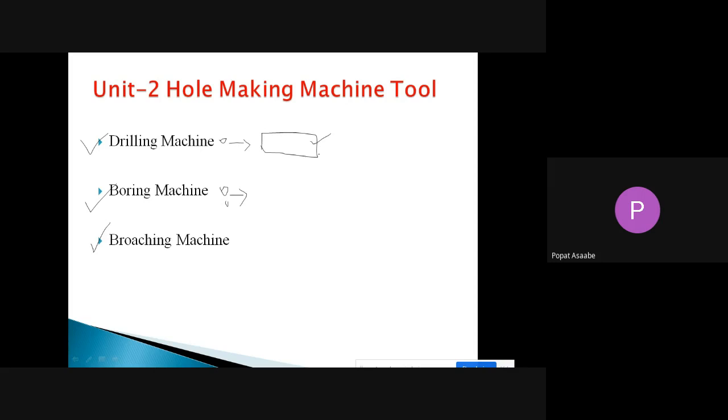What is meant by the broaching operation? Broaching is the process in which we remove material from the workpiece by pulling or pushing action of a tool. The tool used in the broaching machine is called the broaching tool. Just remember two words: pulling or pushing the broaching tool through the workpiece. We remove the material from that workpiece. For this purpose we use the broaching machine.